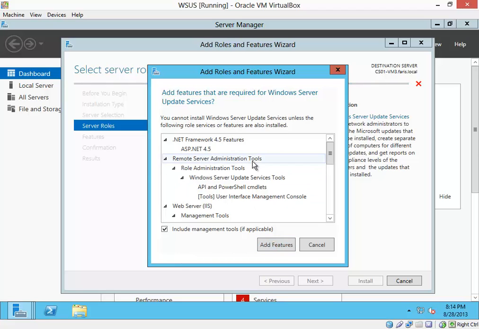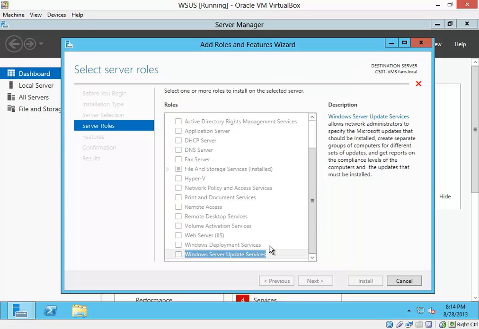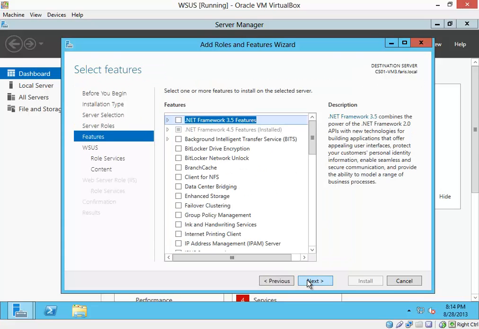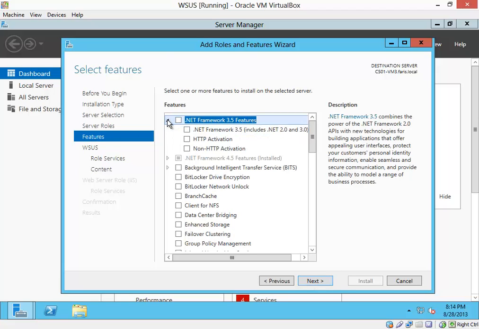These are the required features. Now when I click next, these are optional features I could add. I want to add this feature right here. This will be used for our reporting feature. So the WSUS server has some reports that we can use, and this is for the reports.